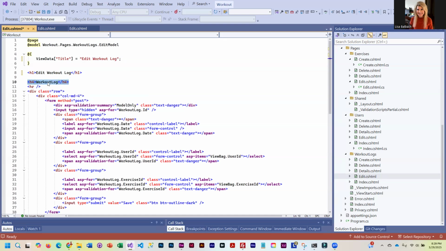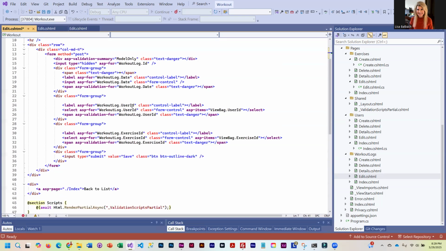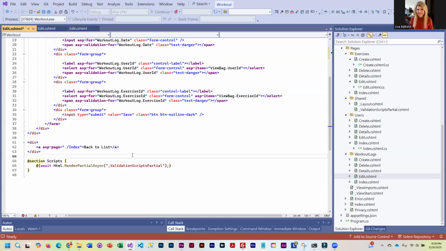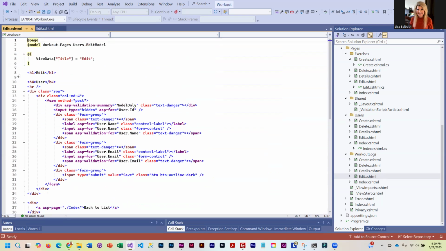Get rid of our H4. And then we're going to paste in our coloring. And we're going to add in the closing div. Okay, so that one is done. Let's save it, close. This one is the user one.